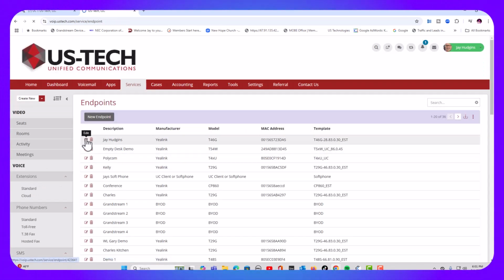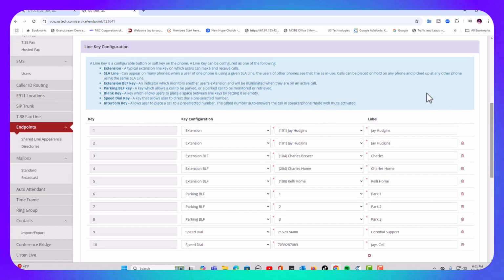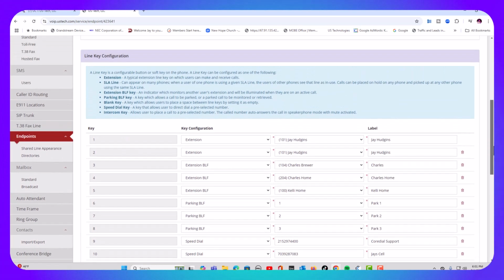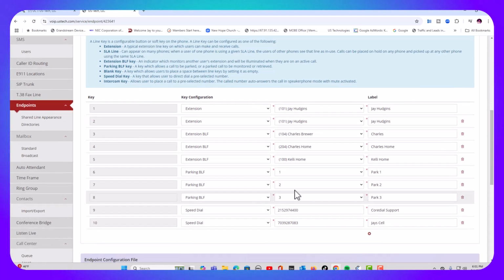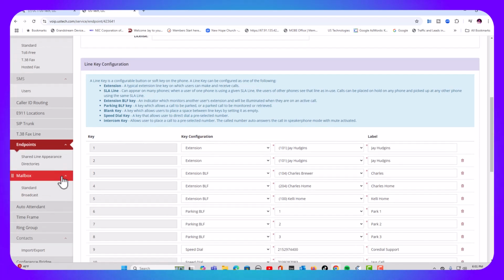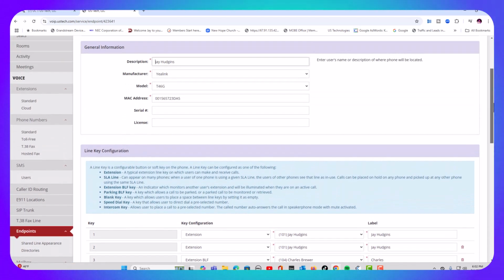You can click on here, and you can see my MAC address, and you can see what extension label. You can label the extension here on the two buttons, but you'll see this is mine, and this is where we also build the buttons on the phone. Line key configuration. You can activate and build auto attendants, ring groups, set up conference bridge, call center, all kinds of things you can do with these.